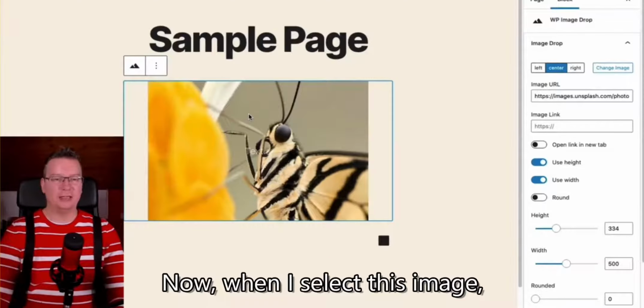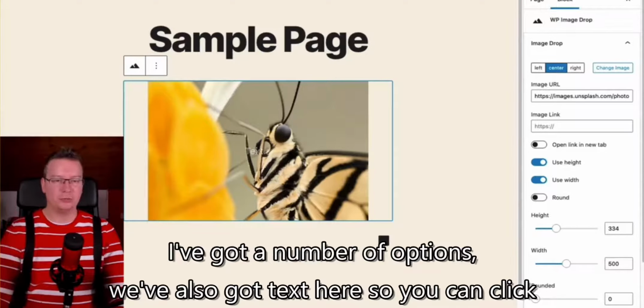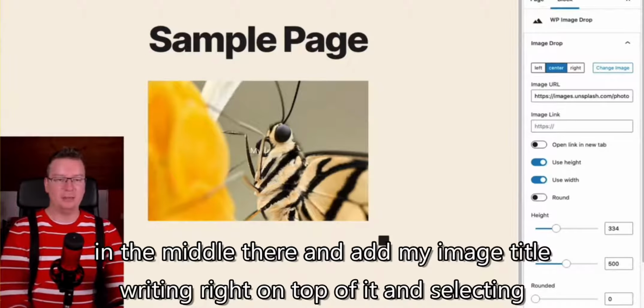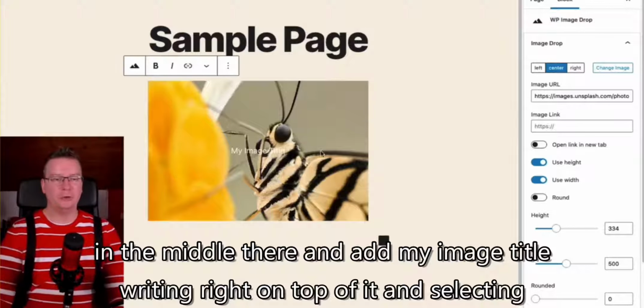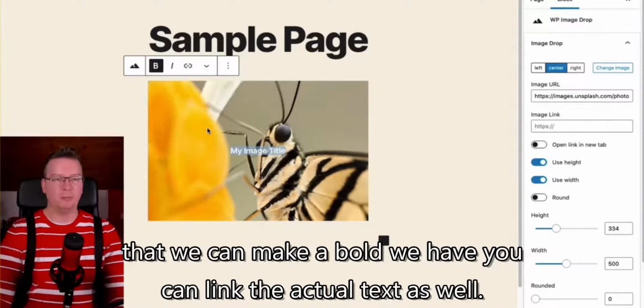Now when I select this image, I've got a number of options. We've also got text here, so you can click in the middle there and add my image title right on top of it, and selecting that we can make it bold.